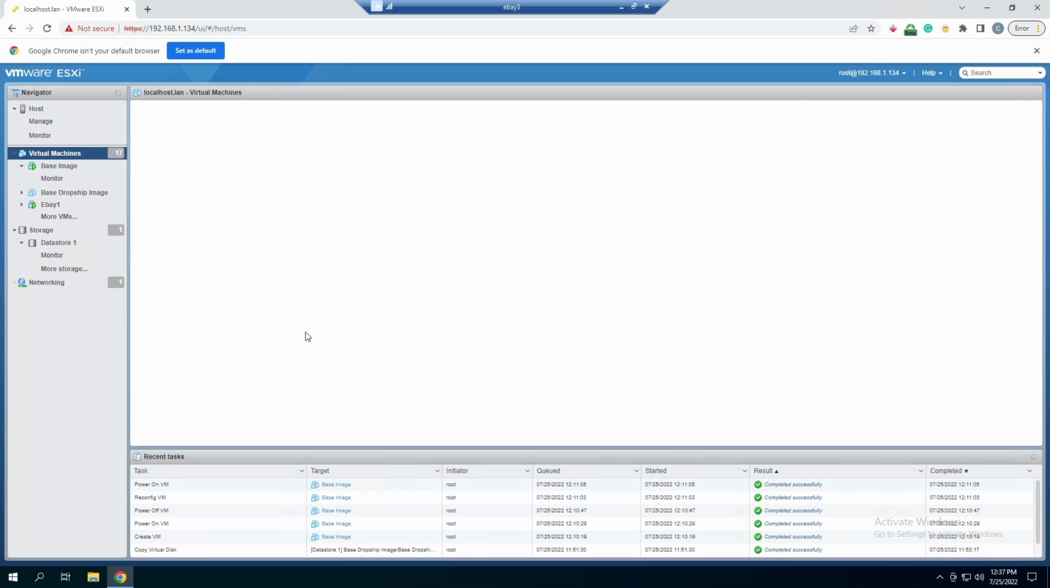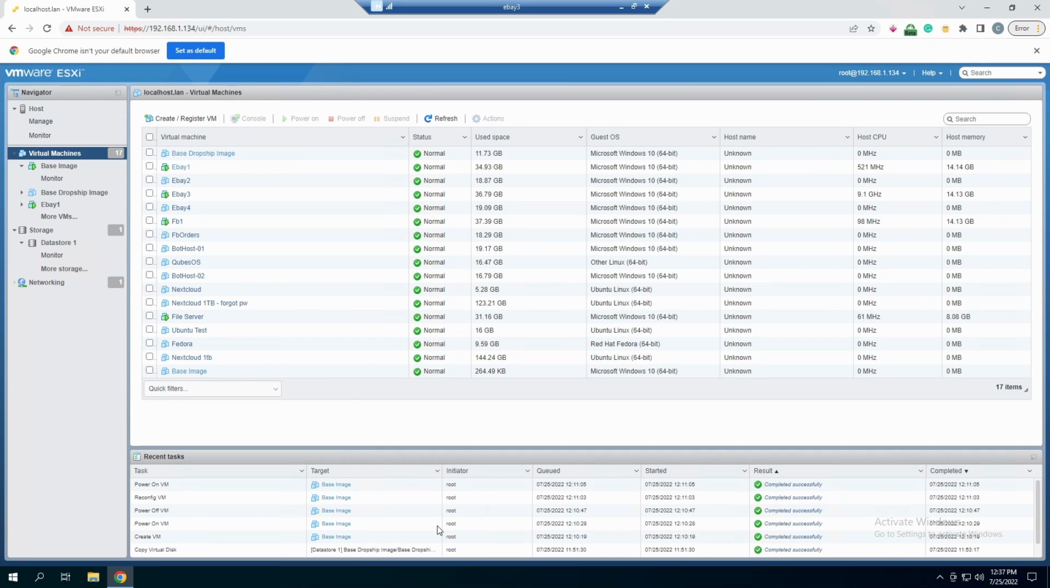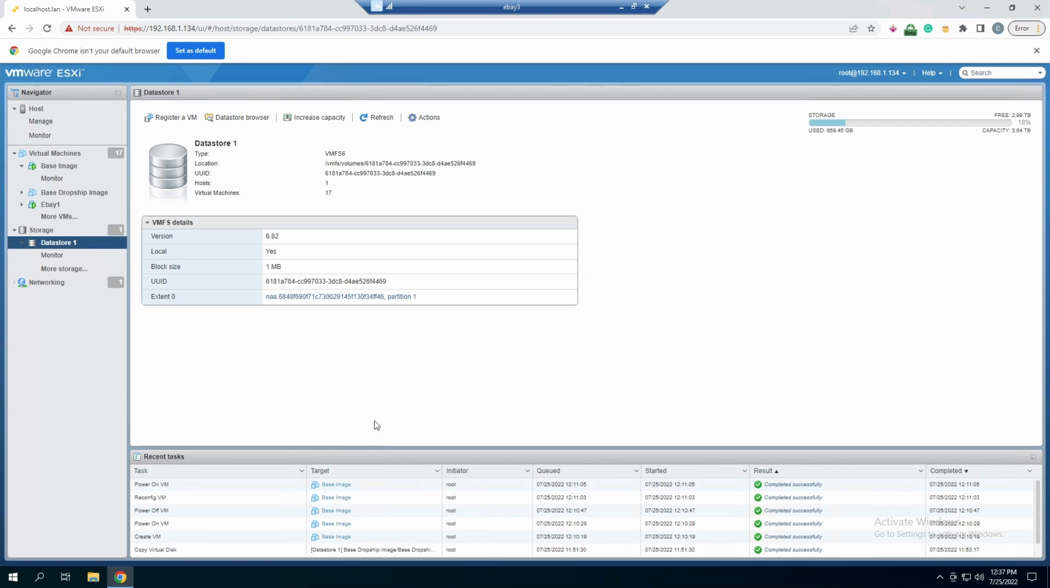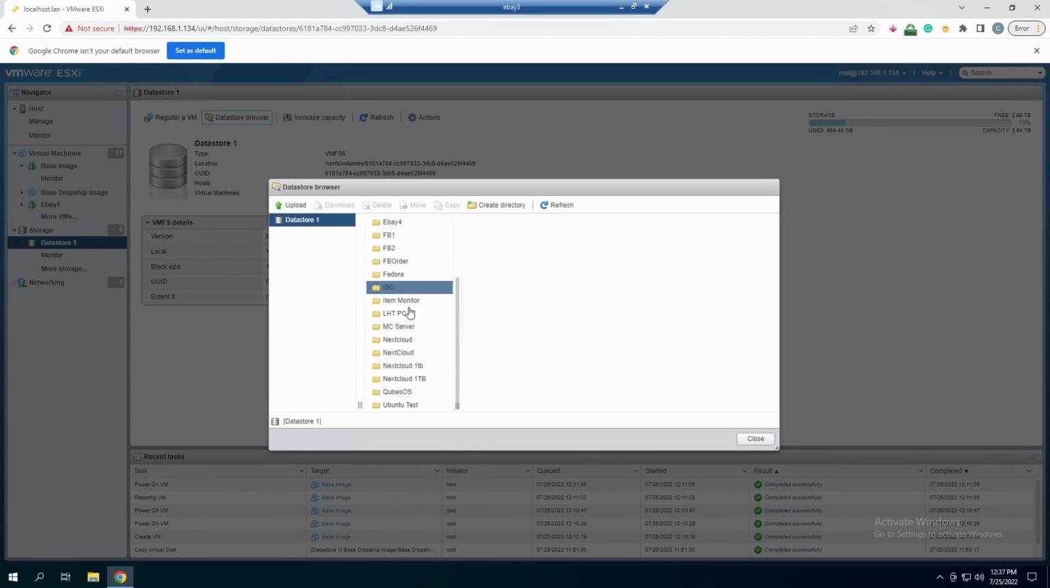Alright, so now that we have our base image, we basically want to create our new computer. So what we want to do first is go into our data store, and this is where you're going to want to create your folder for your computer. For this instance, I created a LHT PC computer folder, and I also created the base image folder. Every computer within your ESXi instance is basically going to have its own directory folder within your data store. In this case, I already have an image that I typically use for computers, but I'm actually going to delete this.